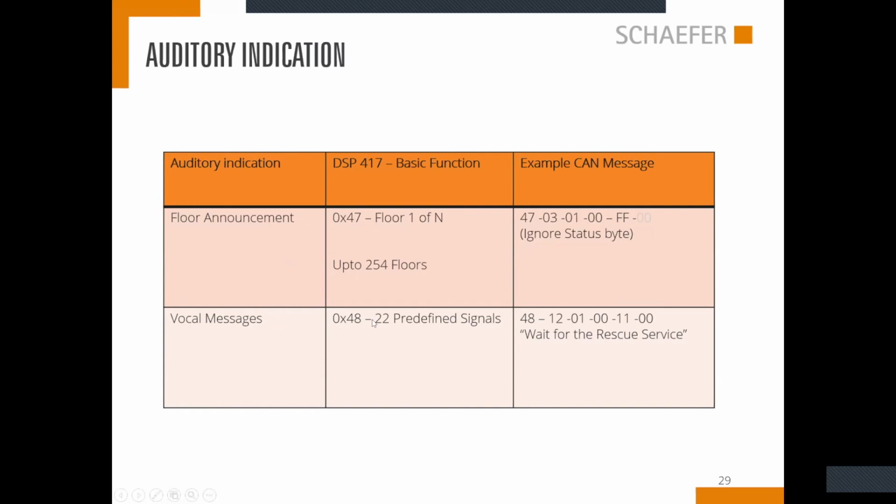For the vocal messages, there are the special signals. So we have 0x48, and there are 22 predefined signals here. For example, basic sub function 12 is wait for the rescue service. Normally, here also the status byte is ignored, but it has not been defined like that in the lift application profile.